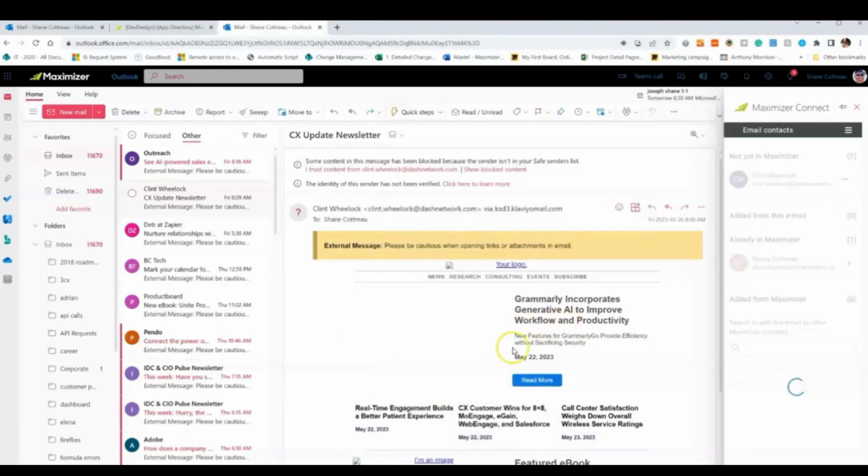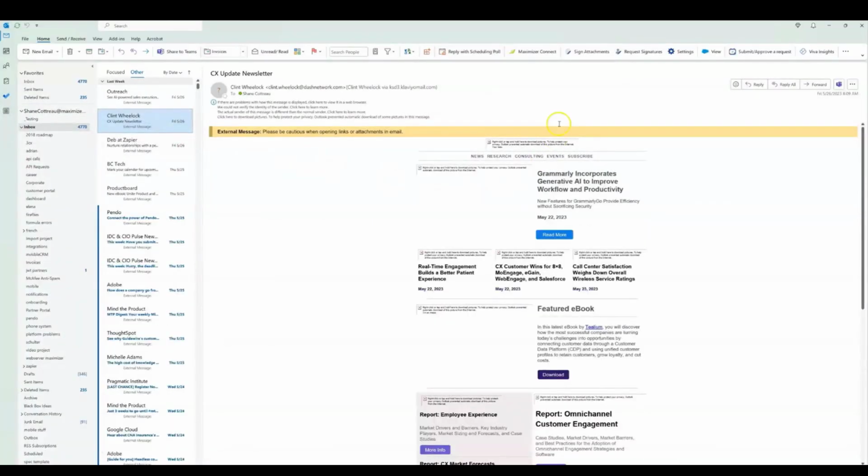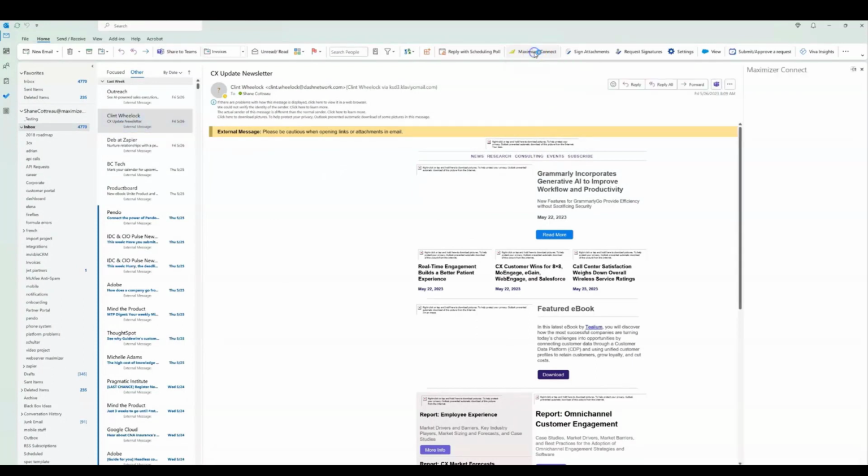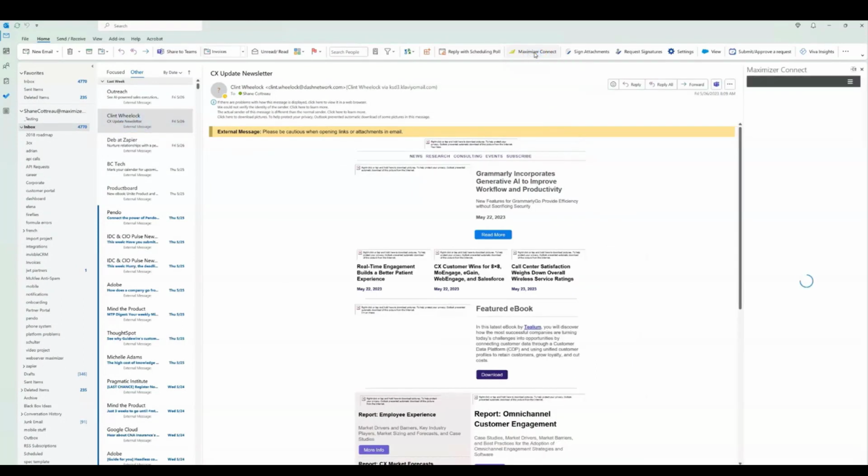You're also able to access this integration from your Microsoft Office desktop application. Let's quickly jump over there and I'll show you how to do that. Simply click on an email, then click on the Maximizer Connect button within the ribbon bar. The integration will automatically be displayed in the pane on the right, and you'll be logged in seamlessly.